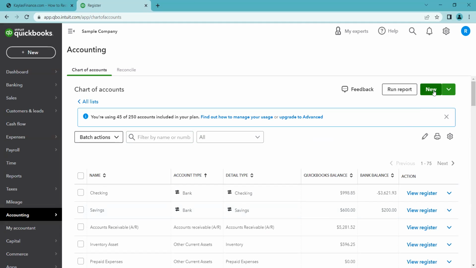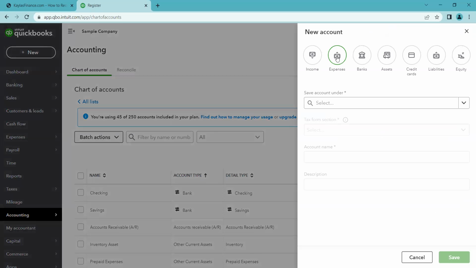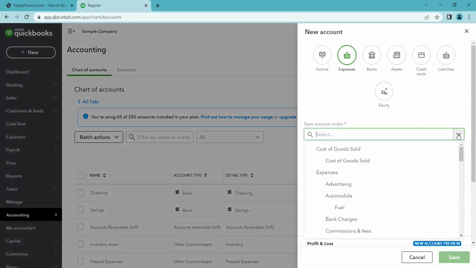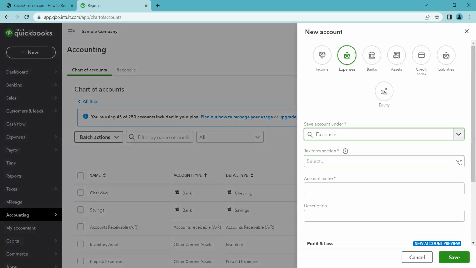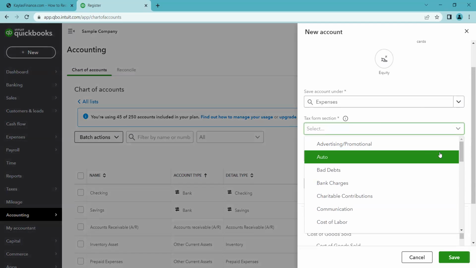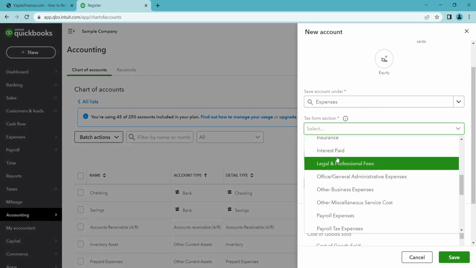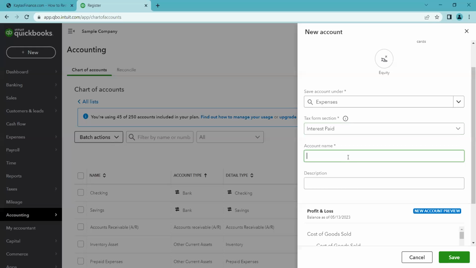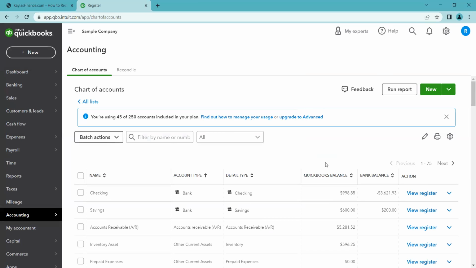All right, on the right, we'll click new. And this time we're going to click the expense circle, save account under the expenses, tax form section or detail type. This is interest paid. All right, and then here we can call it interest paid or interest expense. All right, so let's click save. Now, I'm doing this because I didn't have any interest expense account at all on my list of categories. So I'm just creating something called interest.